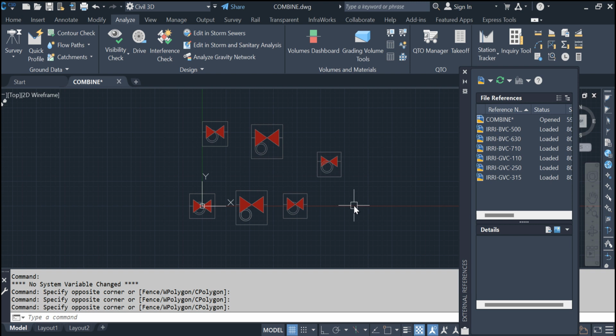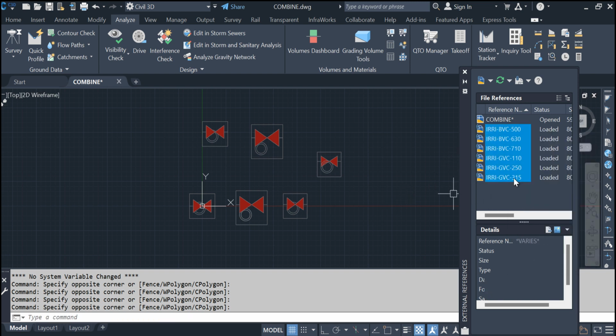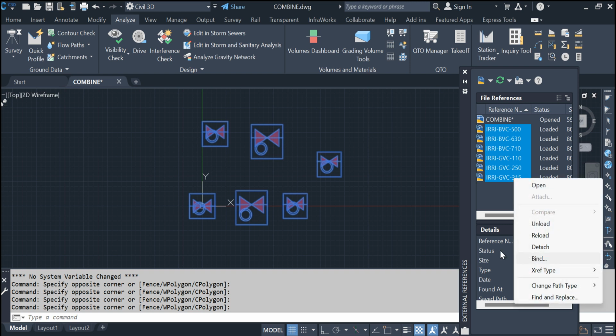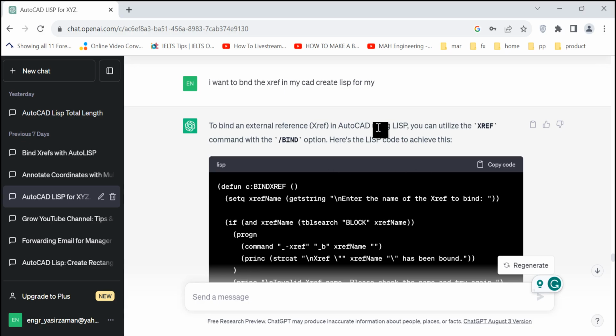So we will create an AutoCAD LISP for binding these Xrefs. For example, we can bind here one by one, or else select all the files, right click, bind. I want to create a LISP to bind all these Xrefs without selection. This one ChatGPT created for me, the LISP for the binding. It is not mandatory that ChatGPT will give you a 100% result the first time. You have to work on it. If you are getting an error, you have to copy the same error and send it back to ChatGPT and ask it to correct it.